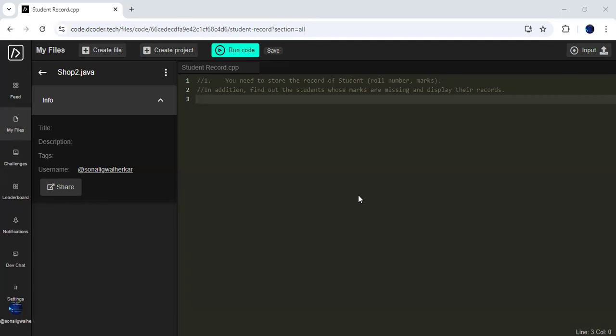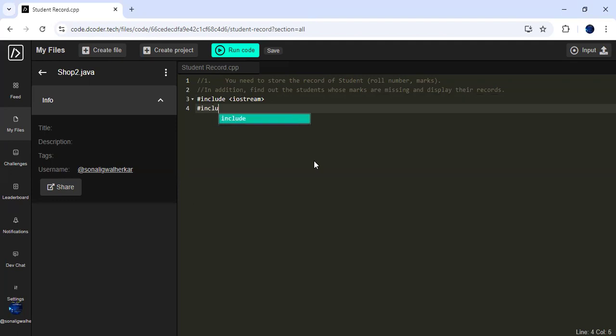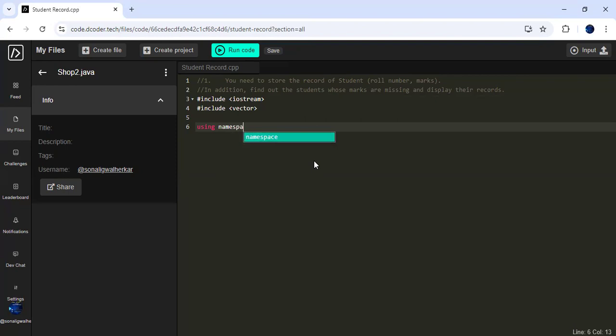And here I have opened the decoder platform on my laptop. So we'll just try out that program. First of all, we'll include some libraries here that are required. So these are the libraries which we require.